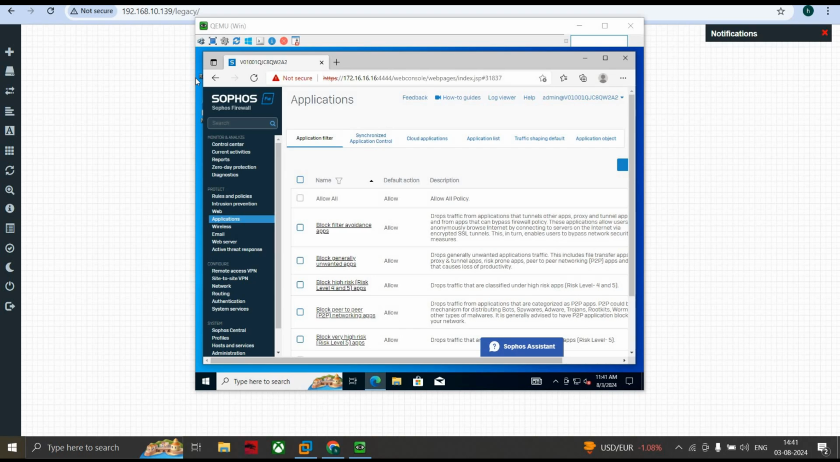Okay, so you can see here on my screen, the first one we're going to discuss is Block Filter Avoidance Apps. Here you can see the default action is Allow and the description is already given that it is going to block the applications that form a tunnel. This helps us in blocking the traffic that tunnels the application, which can bypass the firewall policies. These types of applications are often used to bypass the content filter and access restricted sites. Blocking them can help maintain security and compliance.